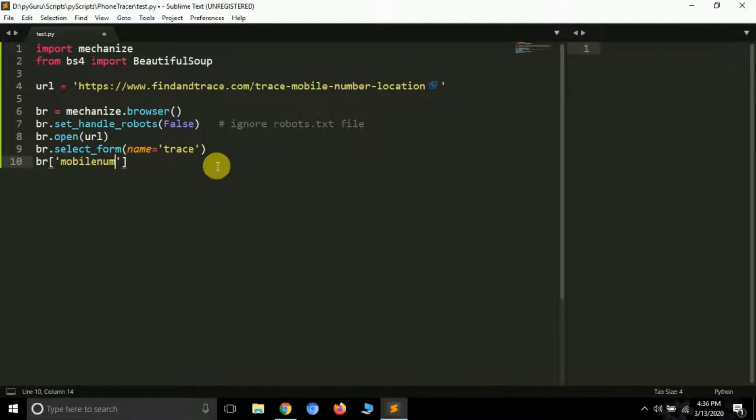Now simply do this: br, pass a key of name. See, the name was mobile number, so I'll simply pass mobile number, and equals to the phone number about which you want to extract the information. So let me just pass a phone number. This is the phone number I want to extract information about. You can take a user input, create a variable and ask the user to enter his phone number, and then simply type the variable name here instead of this phone number, but I am not going to do that.